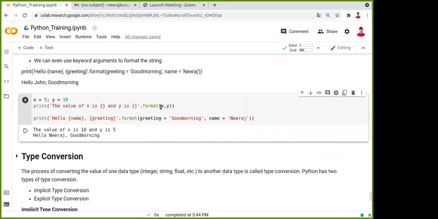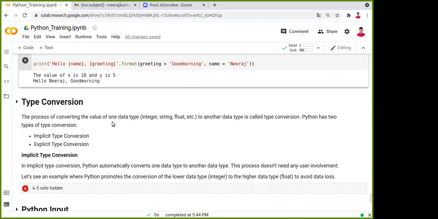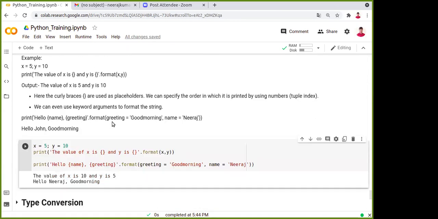But if you do not want to follow the sequence, what we do is give some names to these placeholders, like name and greeting. And in the format option, we give a message, the value for name as well as greeting. Here I am not following the order. First, here I have used name, but in the format parentheses I am first giving greeting, and next I am going for the name. So it will give me something like hello Neeraj, good morning. This is the format, and this is all about the output formatting.